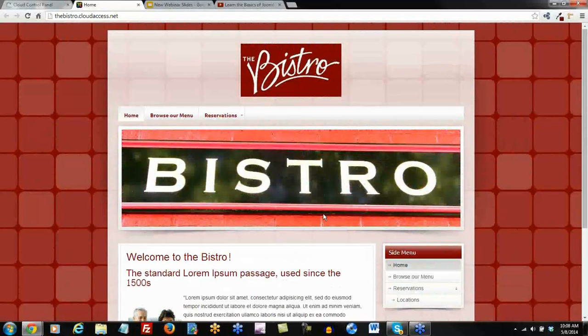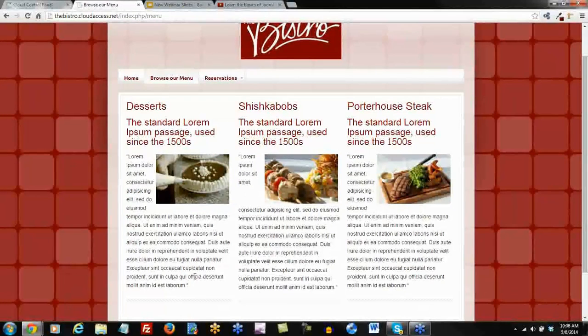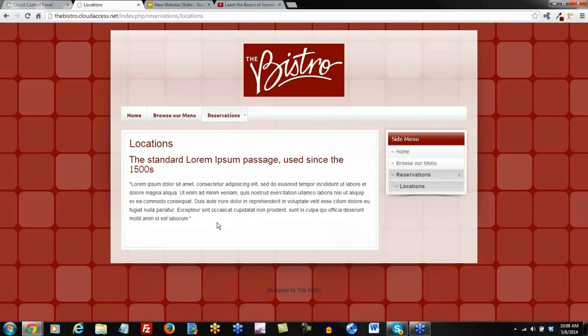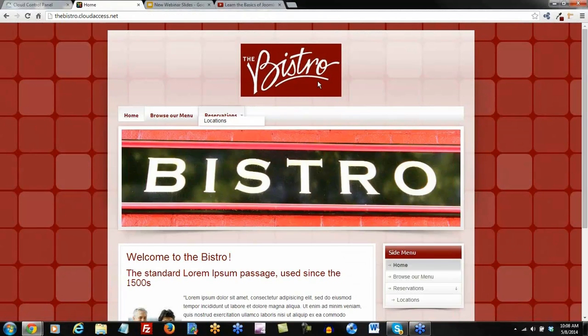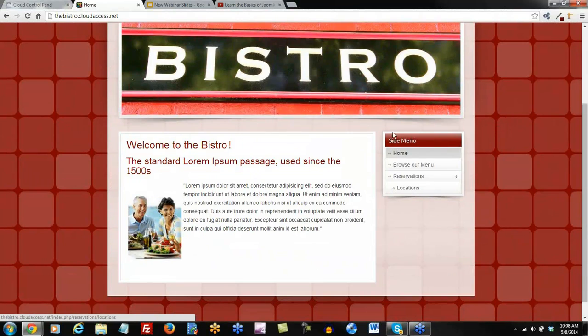We created this single article menu item here. We created this Browse Our Menu, a featured article menu item type featuring 3 articles at once. Then we did our reservations page, which is another single article, and the sub-menu item, the locations page. If we go back to our home page, we also created our header A logo module, which is a custom HTML module. We did another custom HTML module with our big bistro image. We're going to replace this today with some moving parts and pieces. We're going to install an image rotator. And we also created this side menu module.